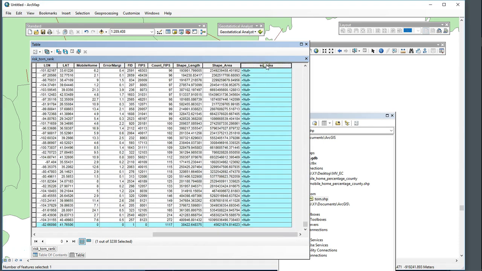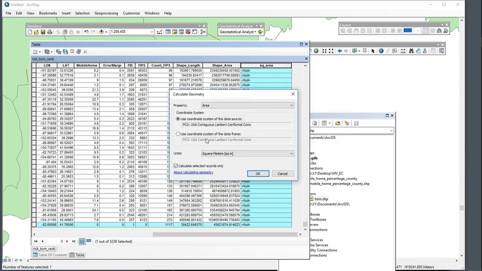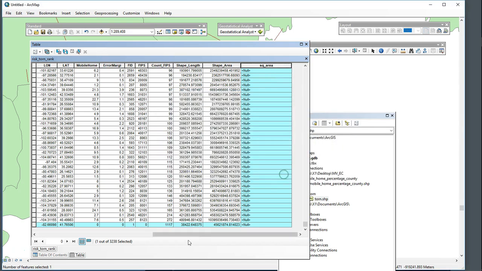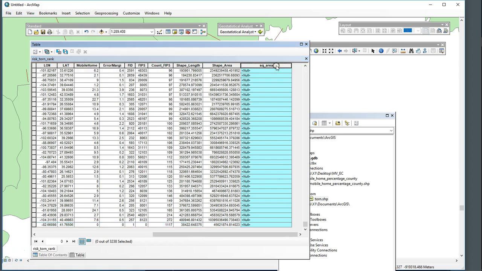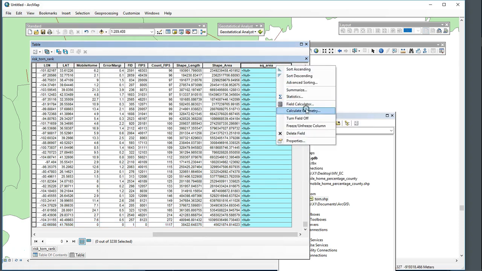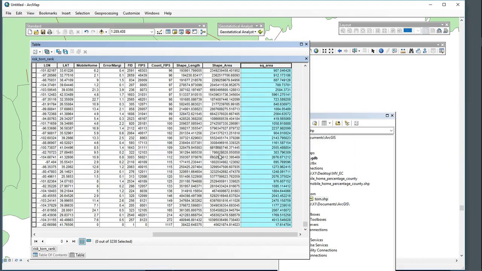Under square area, I want to just calculate the geometry. So actually I need to select off first, clear the selection, and calculate the geometry. In this case it's going to be square miles, and say OK. Okay, so there's our square area.